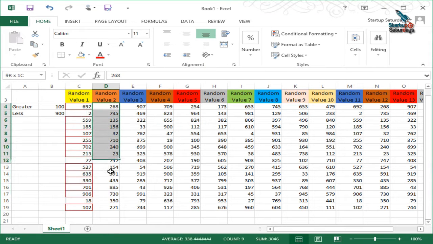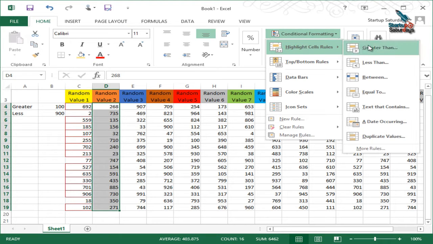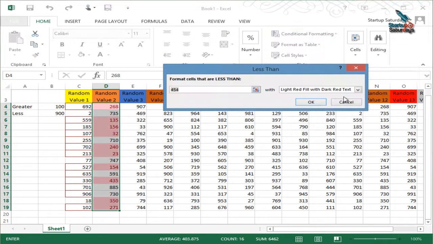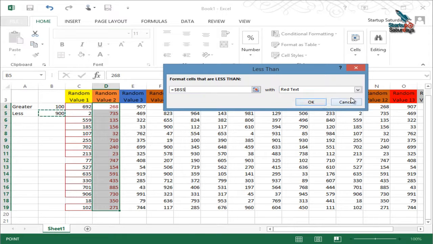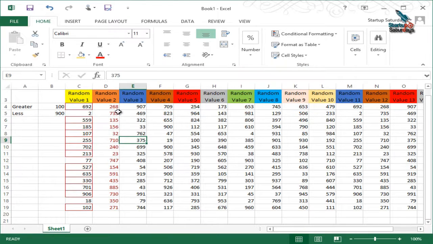Now let's pick the next set of values, and let's look at the next conditional formatting rule. The next one is less than, and the format we will use is red text, and the value we will use is 900. And so any value that's less than 900 is red text.